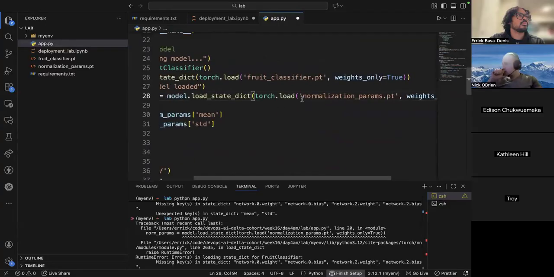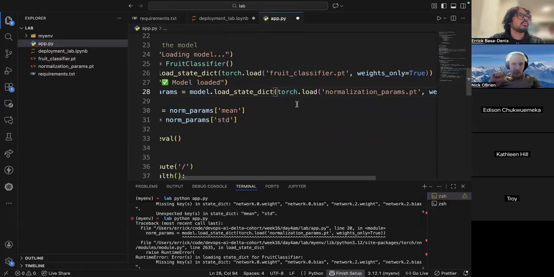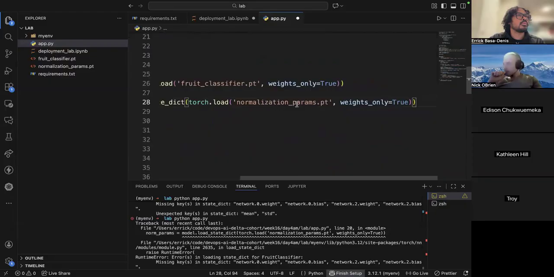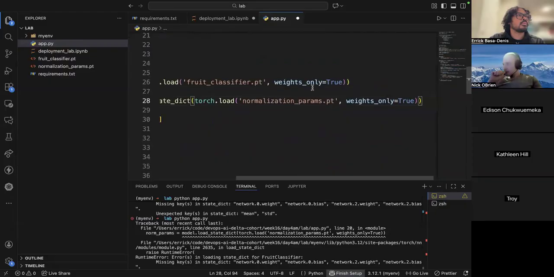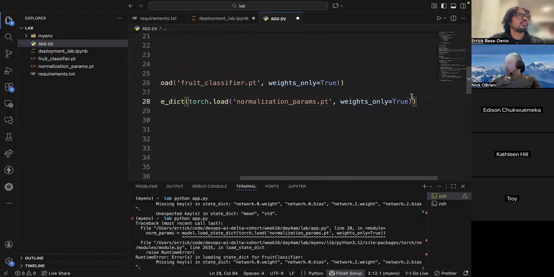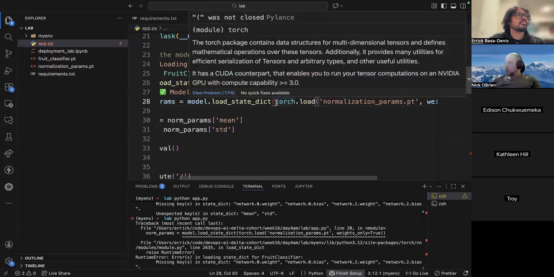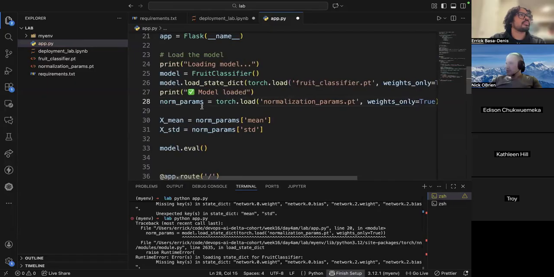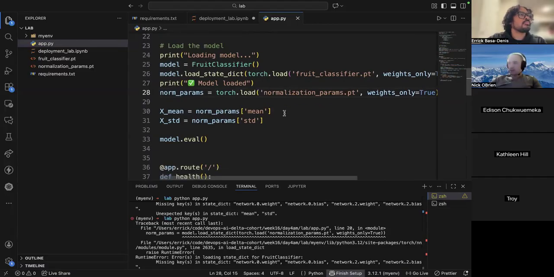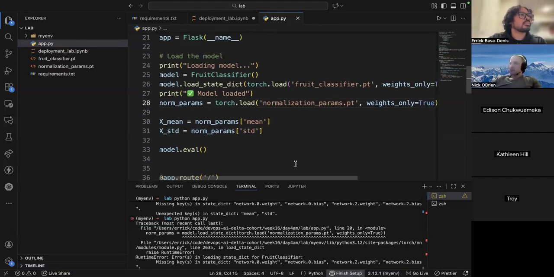Oh, it's double wrapped. Why do we do that? Get rid of the outer print. Okay, get rid of that last parenthesis, and then get rid of everything in front of torch up to the equal sign. Torch.load, because it's not a model. We're just pulling in torch.load normalization params, mean, standard. Okay, let's try that.